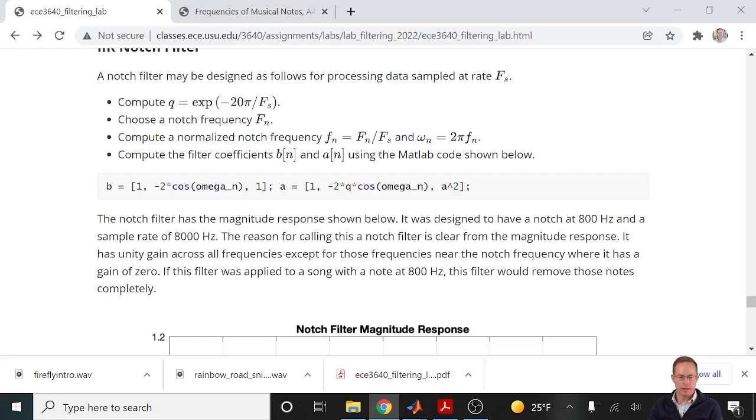And here I'm showing you how to calculate, or basically giving you a recipe for calculating, the feed-forward and feedback coefficients in the notch filter. I noticed just as I was looking at this that there's a typo here. This A squared should be Q squared. And where do you get Q from? Well, you calculate it like this up here in the recipe.